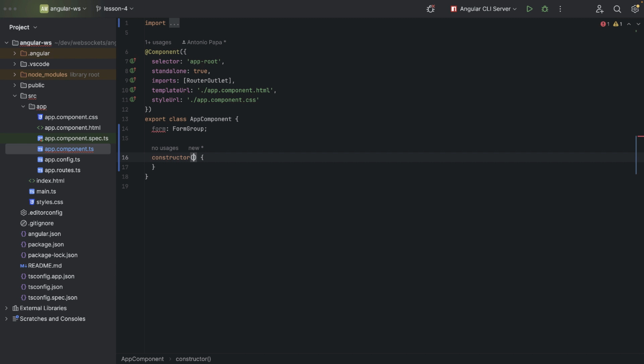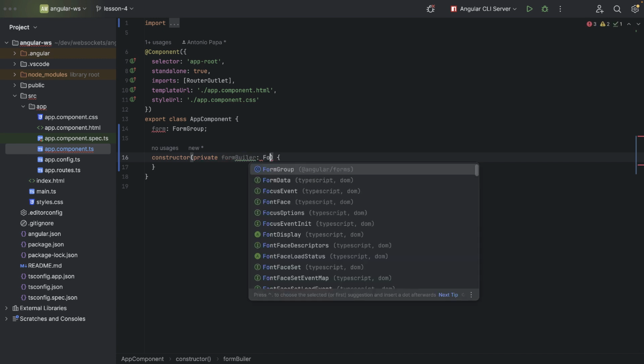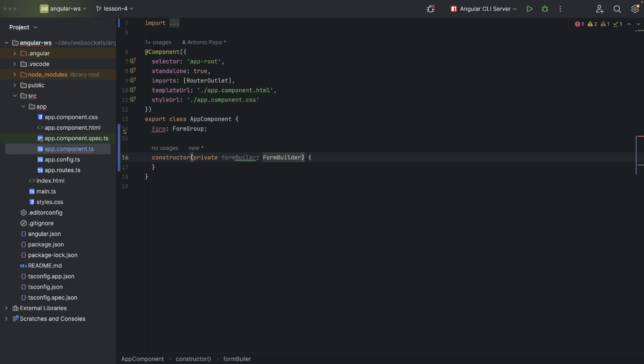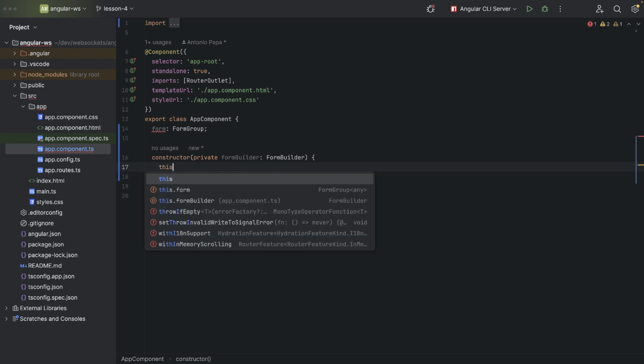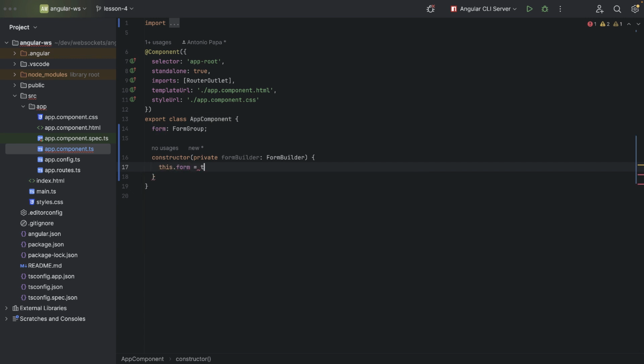We need the constructor, which needs a private formBuilder as a FormBuilder. So I misspelled here, and this form will be equal to this formBuilder group, and we need only to send a message. So that should be it. This is the form that we want, which only has a message value, which we will send to the backend.